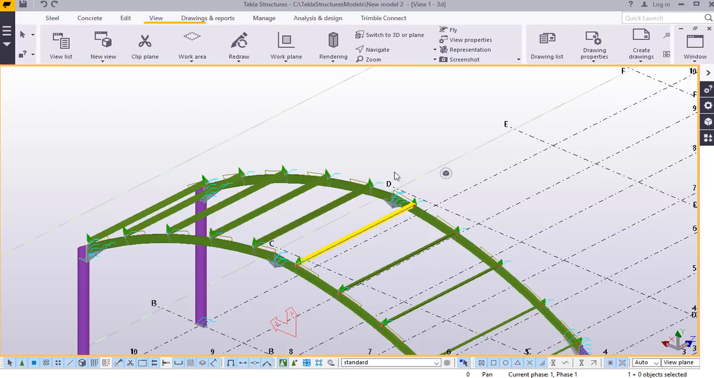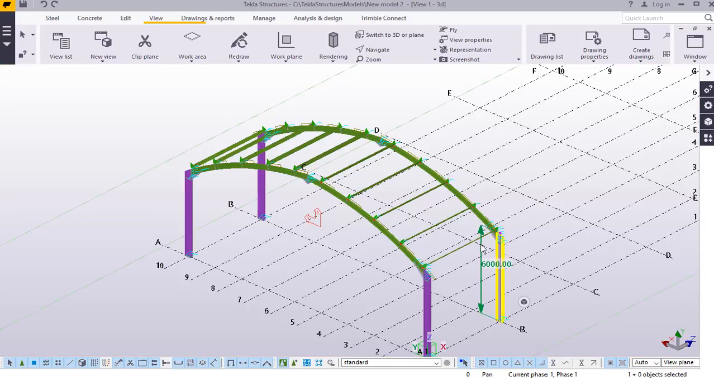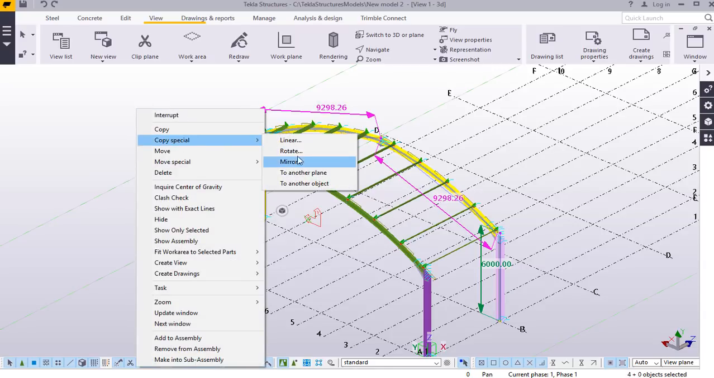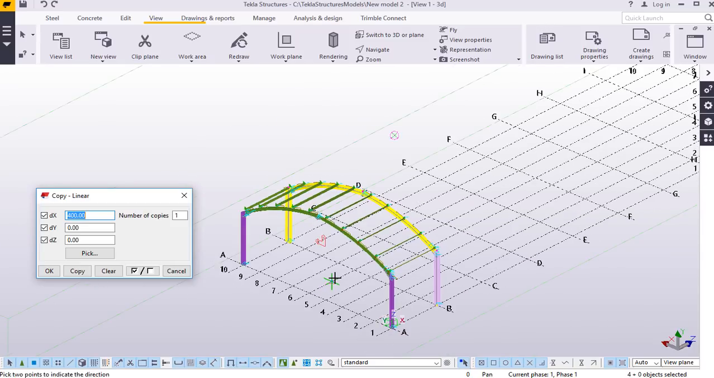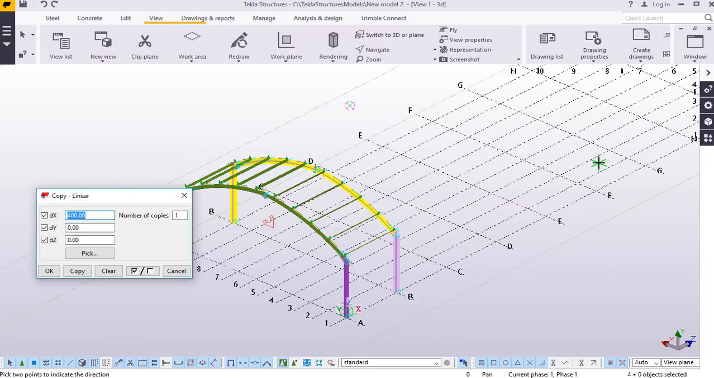Click on an empty screen. Now we want to populate this. Just click on this and that and that. Right click and come to spatial copy, click linear. And please take into account how many columns we have. We have 1, 2, 3, 4, 5, 6, 7, 8, 9, 10, 11. We have 2 already here. Now at an interval of 6 meters, we want to populate this to the other end.